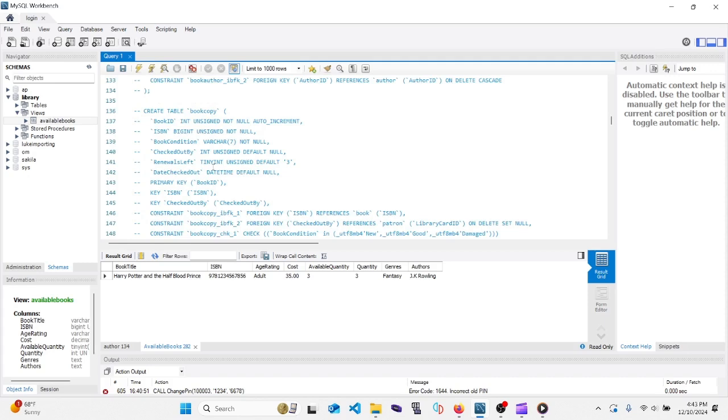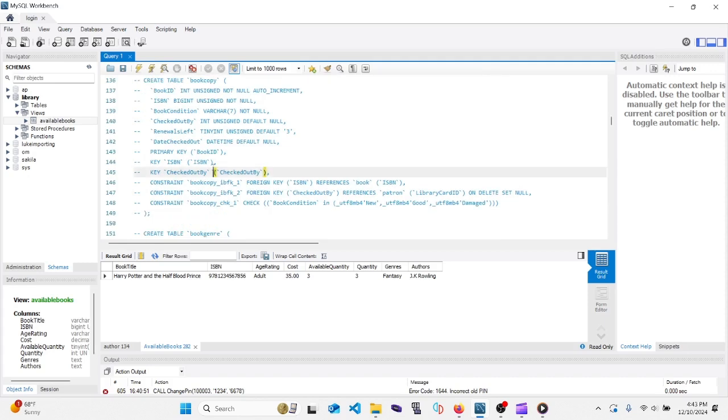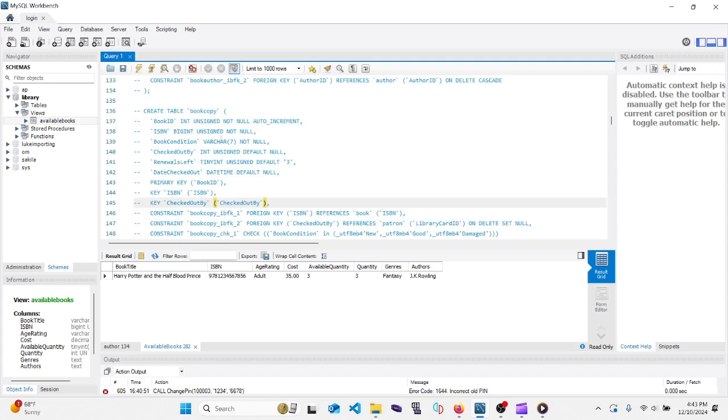This is the book copy table, one of the most important tables in our database, which is why it's a bit longer than the rest of them. The book copy table is taking in a book ID, an ISBN, the book condition, checked out by, renewals left, and then date checked out. This book copy is essentially how we're storing our individual copies of our book. So we can have a book in there, like Half-Blood Prince, and we can also have individual versions of it that patrons can check out. And this is the code to do that.